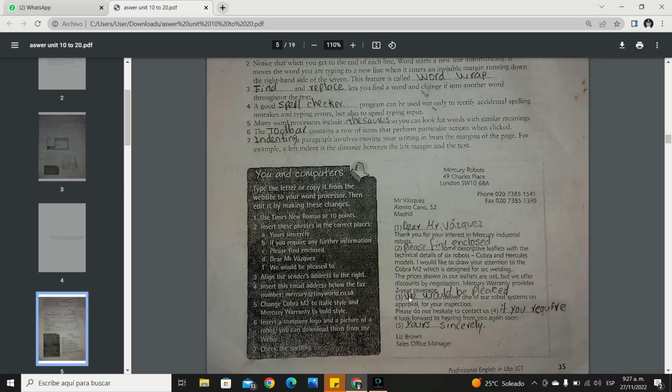Mr. Basket. 3. Align the sentences, address to the right.